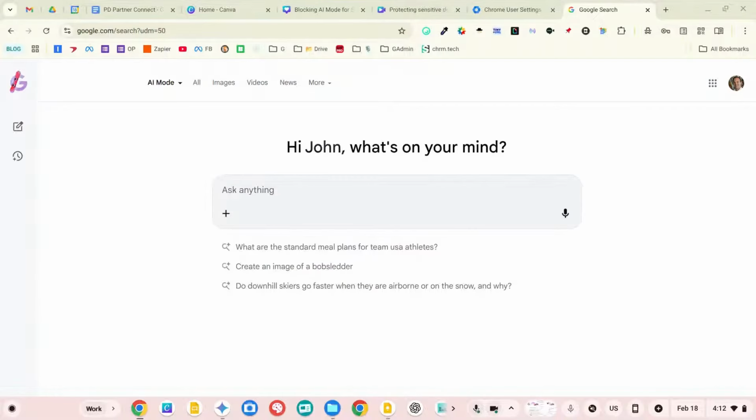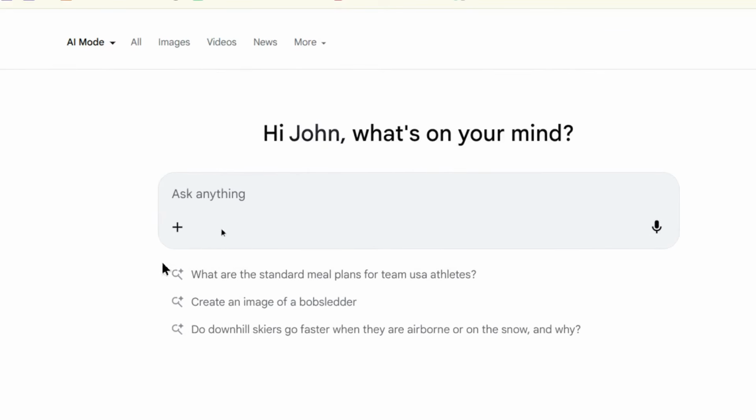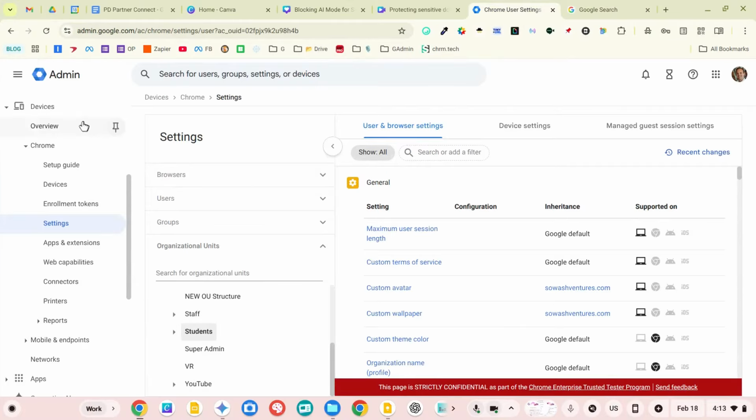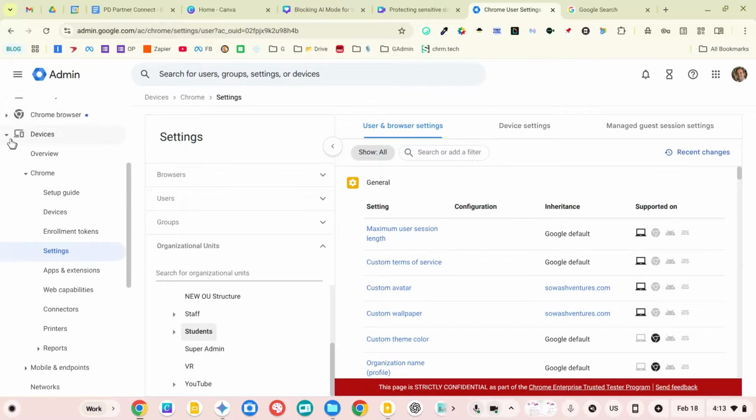Disabling the AI mode for Google Search is probably the easiest, most straightforward option. Every version of Google Search has its own unique URL. The AI mode has this URL here, which ends in UDM50. So what we're going to do is navigate in the Google Admin Console to the Devices section, down to Chrome, and then to the Settings page. We're going to configure this as a Chrome user and browser policy.